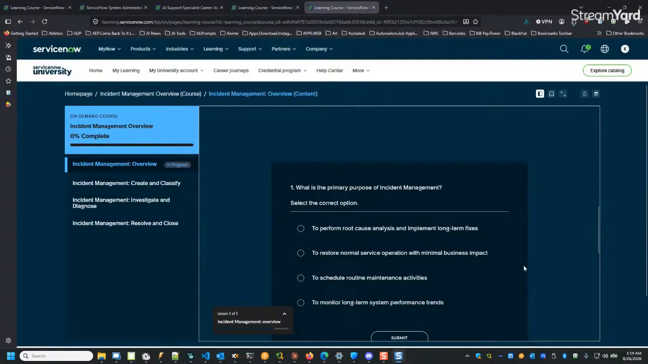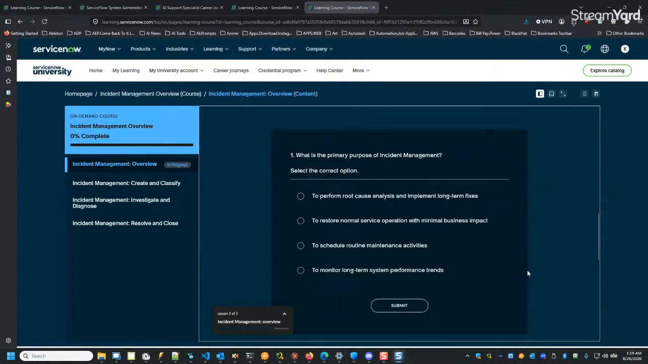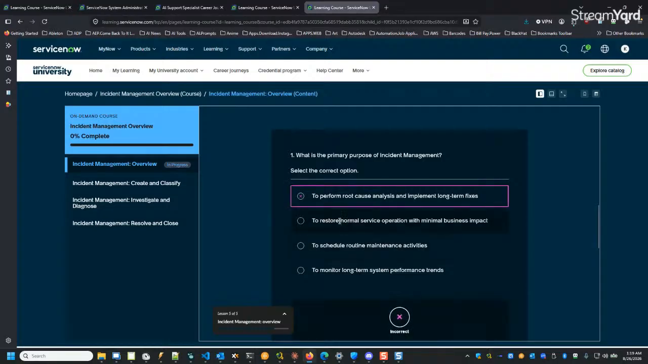All right, so what is the primary purpose of incident management? Implement long-term fixes. That sounds right. To restore normal service operation. Number two is also right, but is it correct? Schedule routine maintenance activities. Monitor long-term service performance trends. I want to say, nope, it is B.